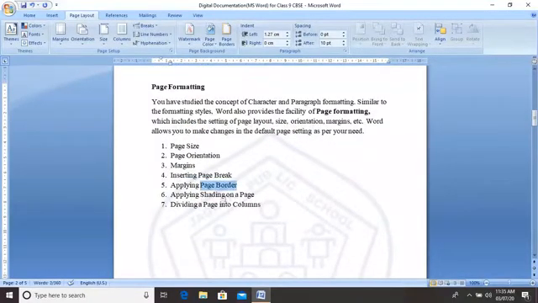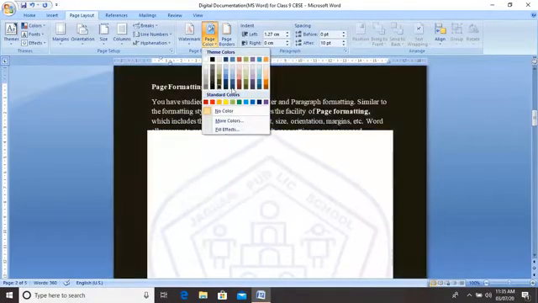Next is applying shading on a page. Shading means background color. How can we apply it? Just click on page color and use any color from the options.